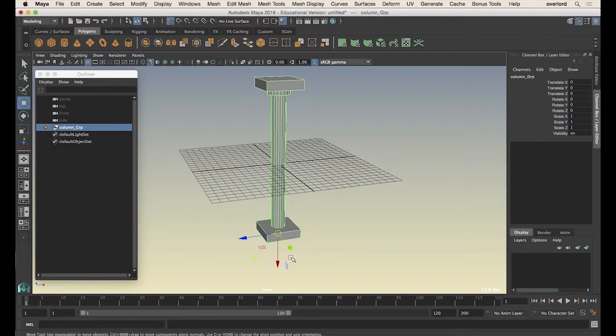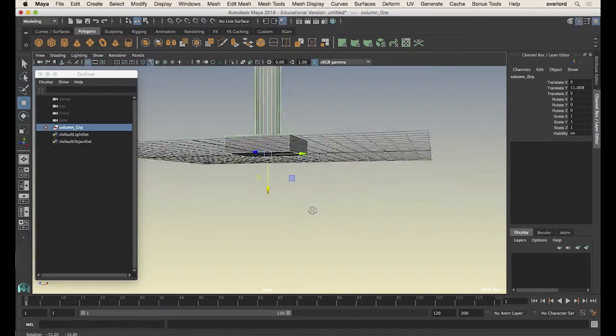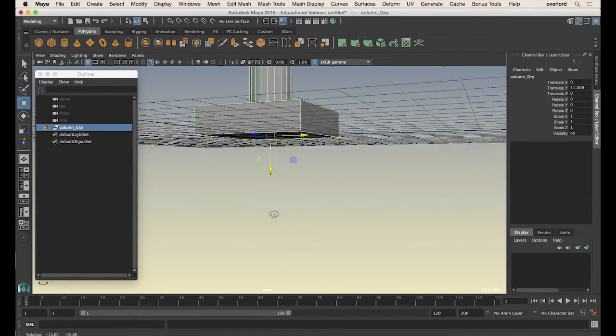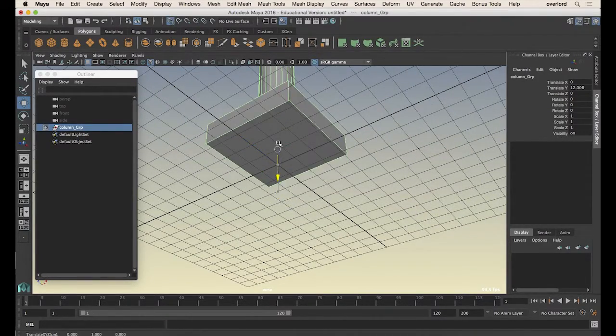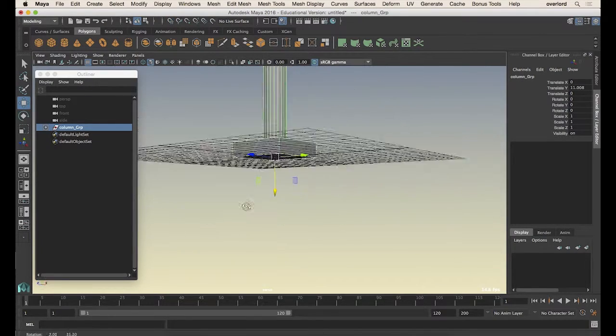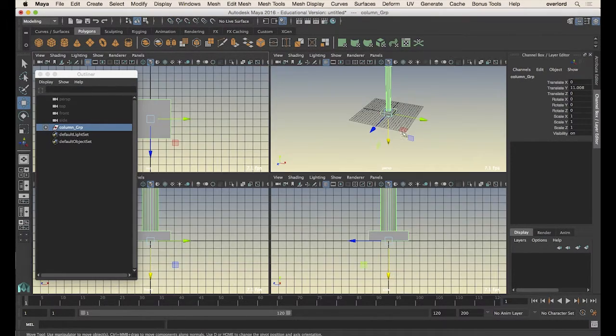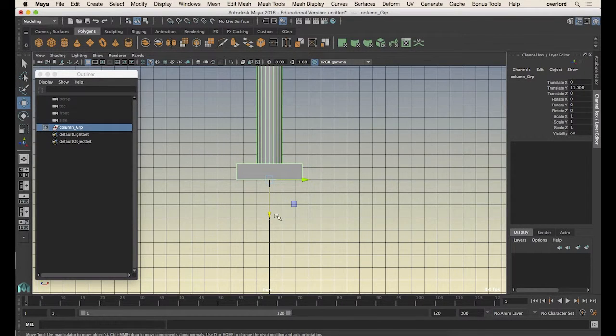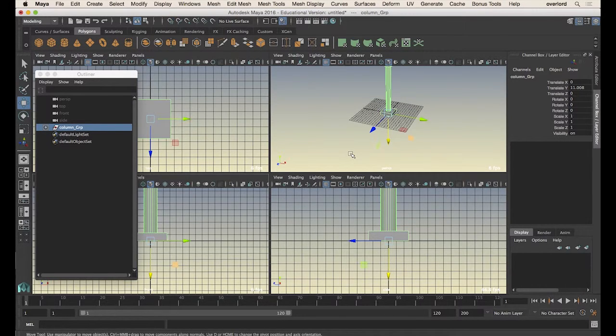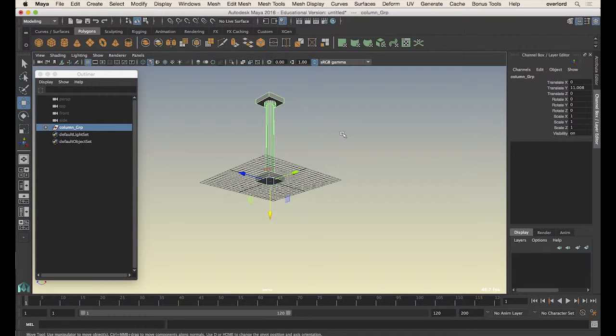And now I'm going to hold down X to snap to the grid, and I'm just going to click and drag on the axis to make it go up. And you can look and make sure that it's been snapped to the right point, the origin there. We can hit spacebar to go into the other views, and that might be an easier way to see whether it's snapped. So you can hold down X and snap to the grid. So we've got one column created successfully.